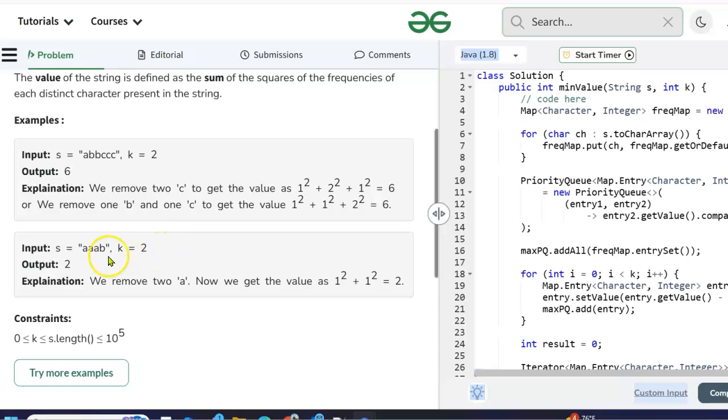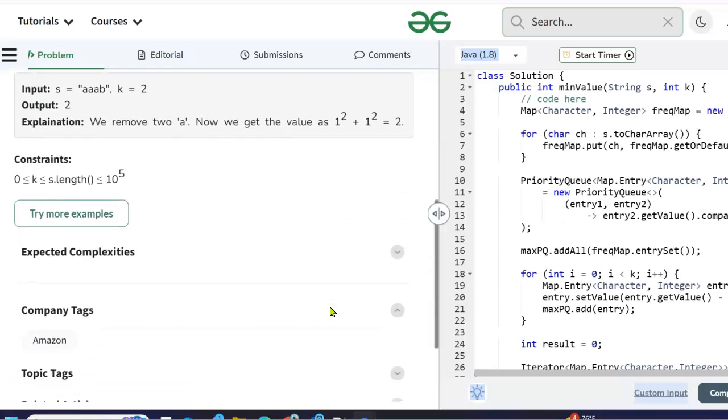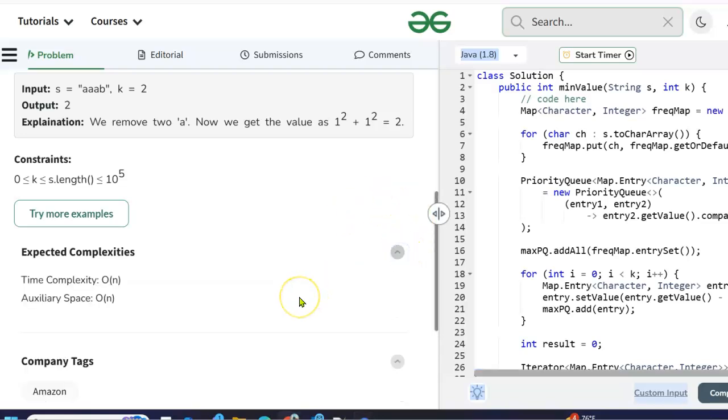This one, A, B, there are too many A's here. So we'll remove 2 A's, and do the sum of the squares of the frequencies. Expected complexity, linear, O of n.